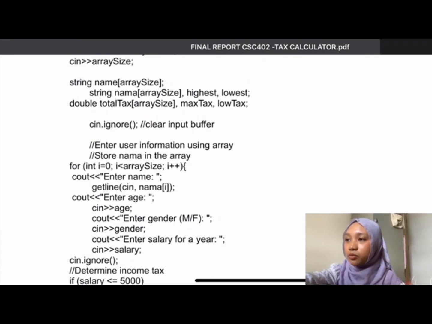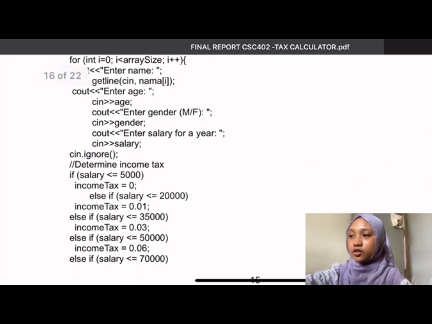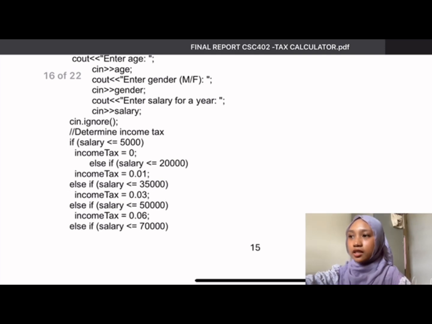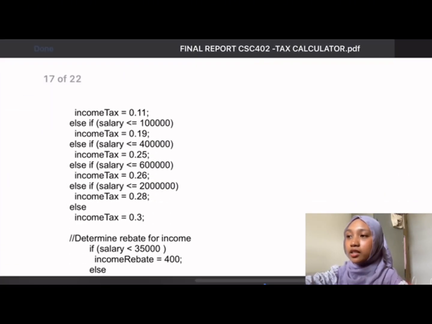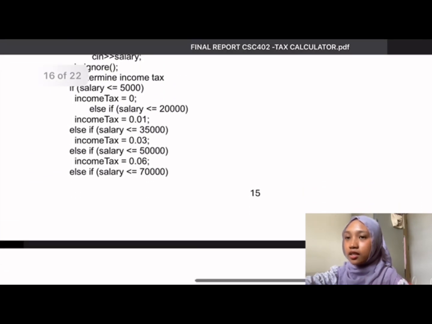First the user will input their name and then their age, gender and salary, and then we put cin.ignore again to clear the input buffer. After the user has input their salary, we will determine the income tax. As you can see, these are the conditions for each salary that the user has. For example, if the user's salary is less than or equal to 5,000, the income tax will be 0.